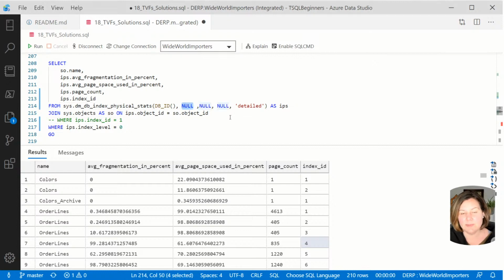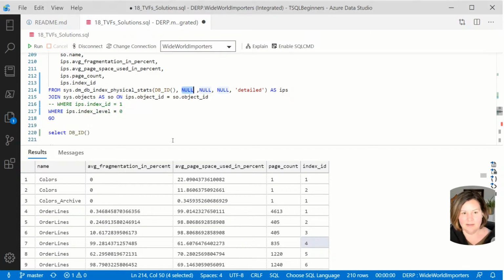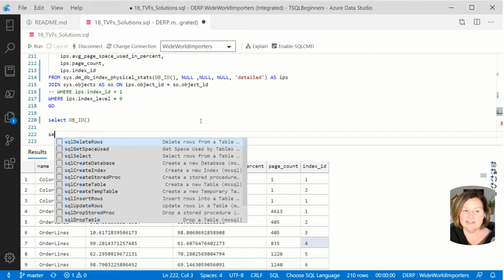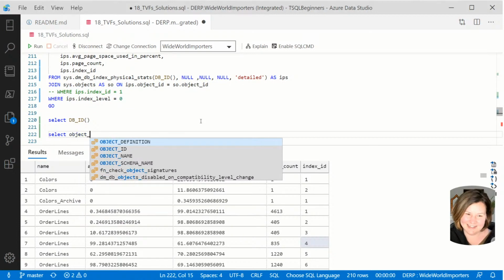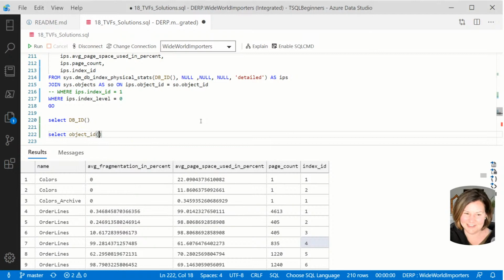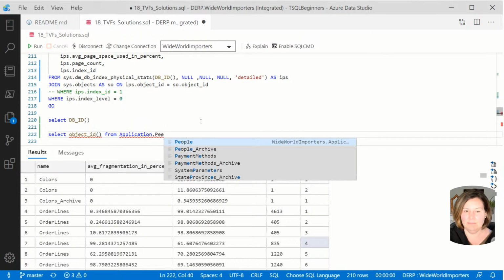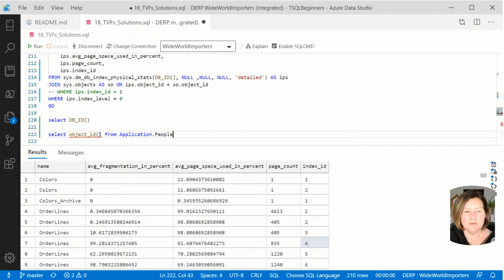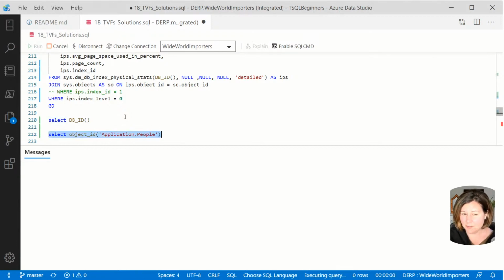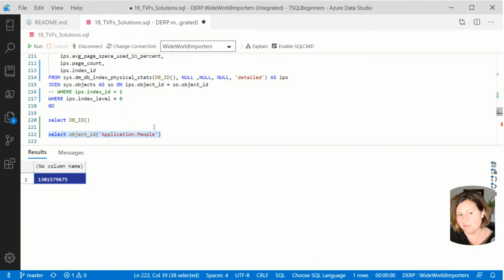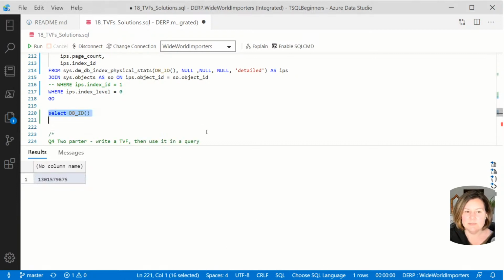So in other words, let's figure out an object ID. We'll use the built-in OBJECT_ID function and we'll do select OBJECT_ID of, and then you pass in an object name itself, Application.People. I think for this, I do have to pass it in as a string, so I'll put it in single quotes. Okay, this is an example of an object ID in this database. It's not really a small number, right?